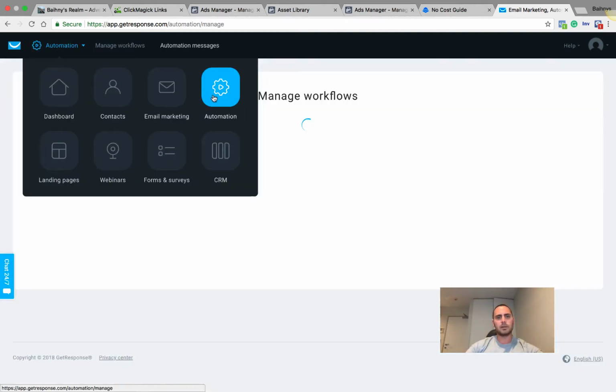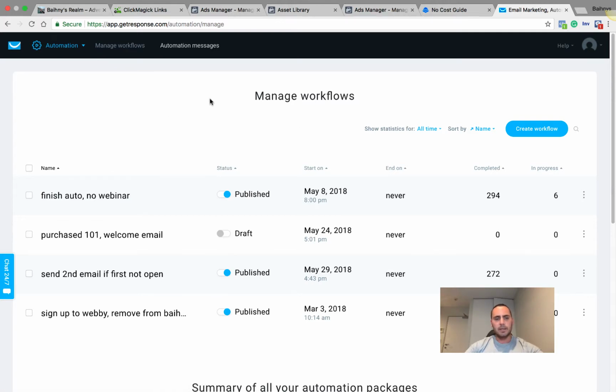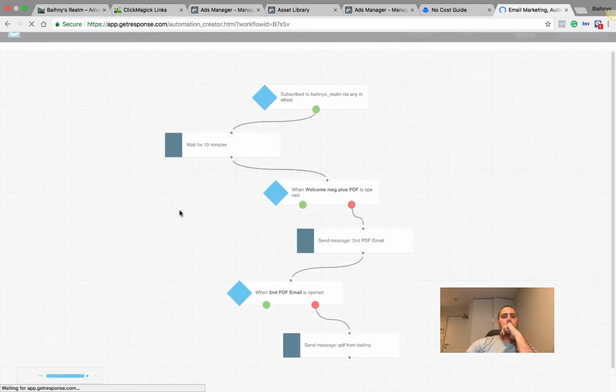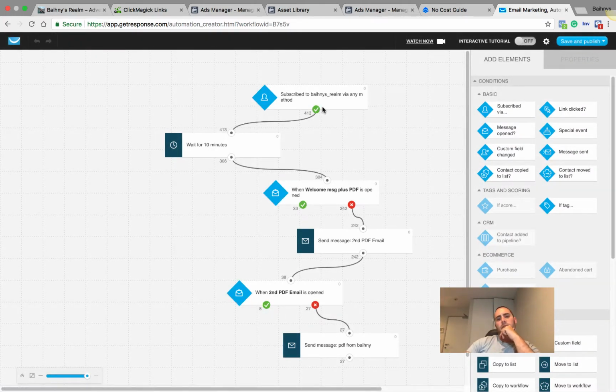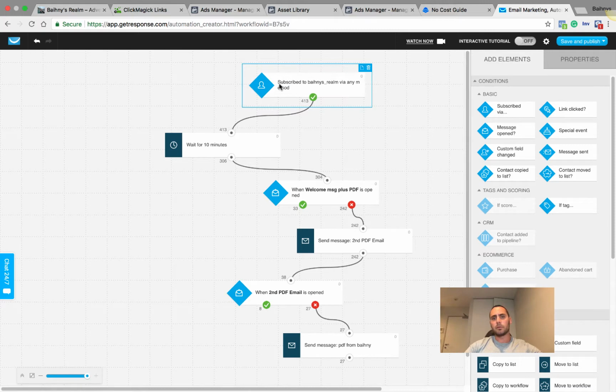All this automation is getting pretty advanced, but I'll quickly give you a rundown of it. We'll go into one of mine. When someone opts into your list, they get your first email, and I'll use mine as an example. My first email is a PDF download. So they opt in for my list, I get them to wait 10 minutes, and I send them the welcome message with the PDF.